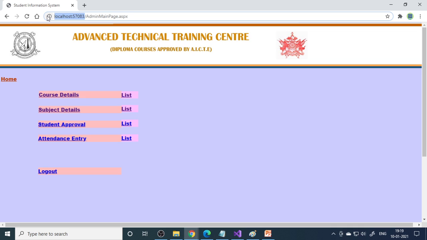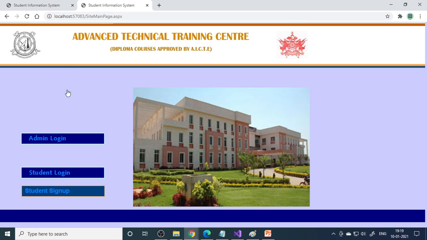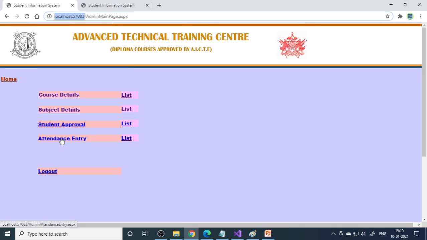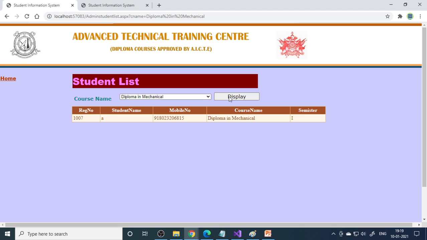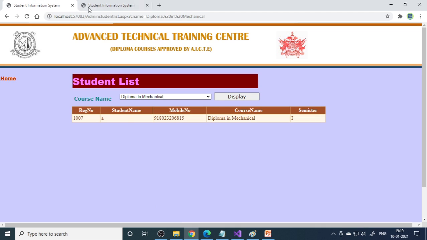Now what I'll do is copy the main address, then go to one more tab and paste it here. You'll come to the main page again. Here you can go to student sign up, and we need to sign up here. If we go to list, you can see that there is one student in the diploma in mechanical. So let me enter one more student.